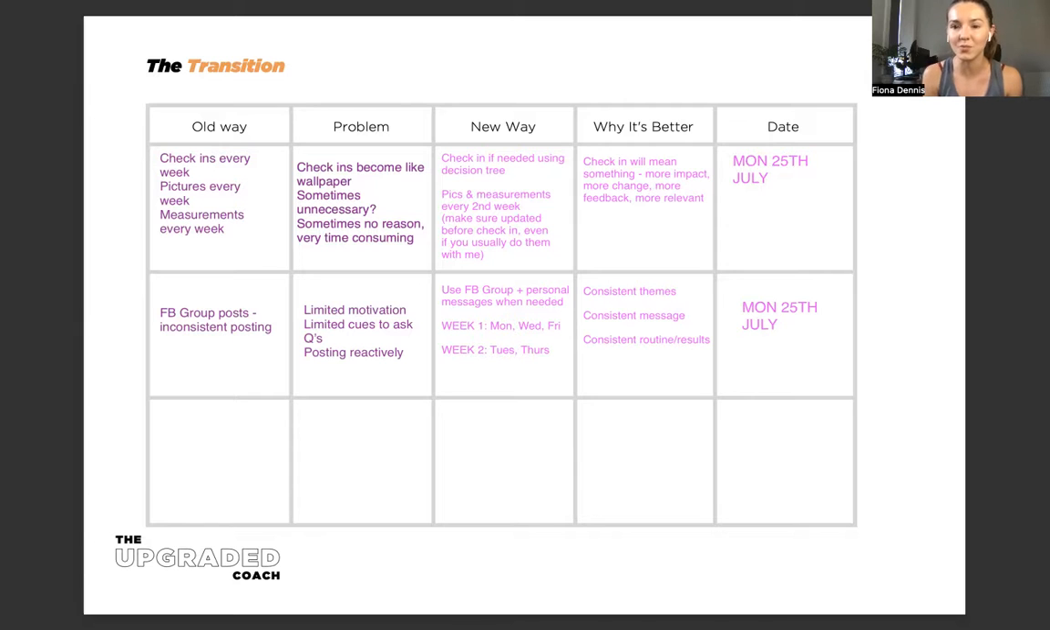So yeah, as I've said, that's why it's better. This check-in will mean something more now, it'll have more impact, it'll allow time to see changes. It'll just be a much better way to get feedback from me. And like I said, it'll be much more relevant. If there's a particular problem that you have, then we'll go through it.